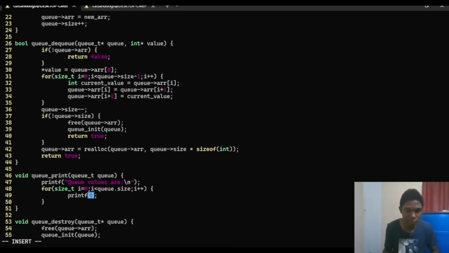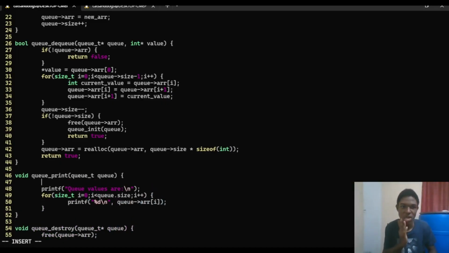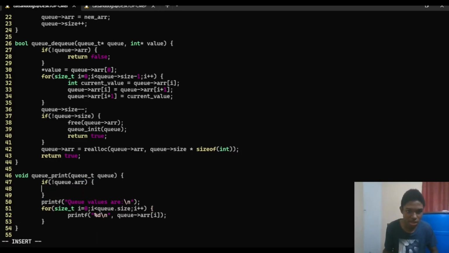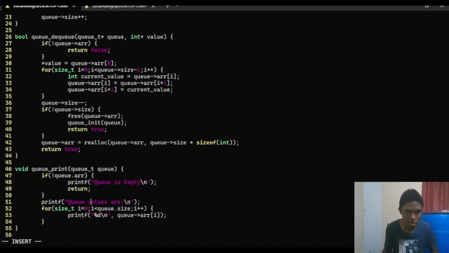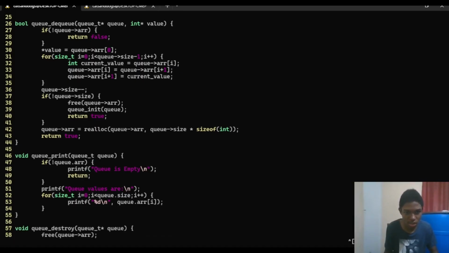Then we'll do a printf "%d\n", q.array at index i. Now let's make it print out something whenever our queue is empty. So we'll do a check up here. We'll say if not q.array, meaning if our queue is empty, then we will do a printf "q is empty\n", and then we'll just return from our function. Well, this should be q.array.